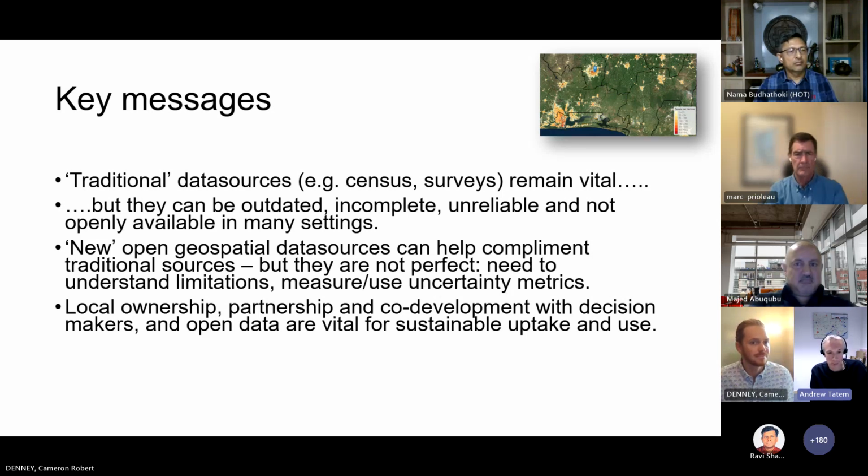So these new open geospatial data sources can help us to fill gaps and produce new estimates, but we do also need to understand limitations, ideally measure uncertainties in those outputs. And if we're going to see those used, then local ownership, partnership, and co-development is pretty vital. So I will finish there.